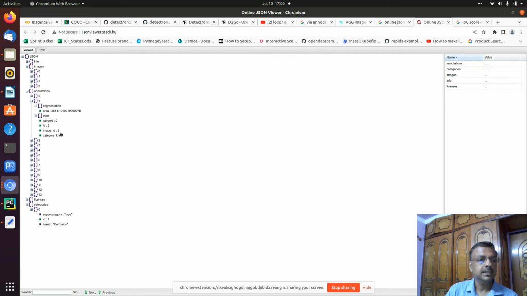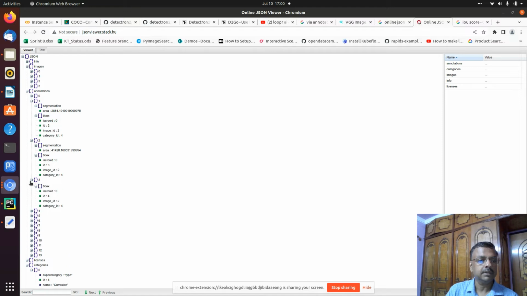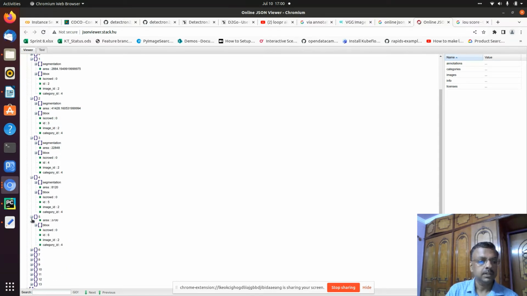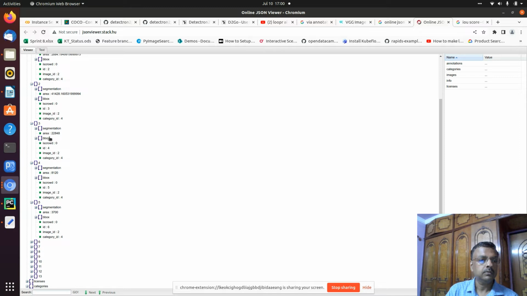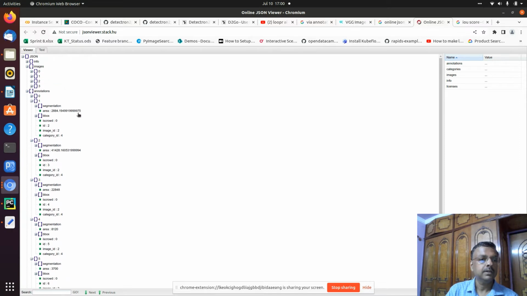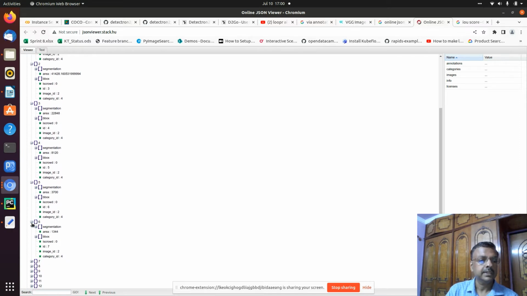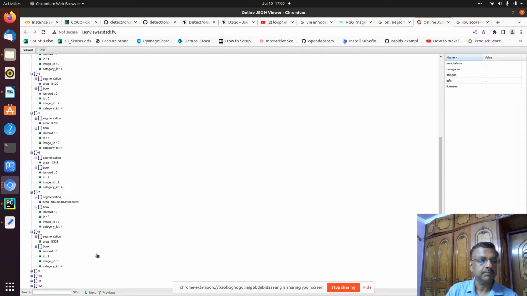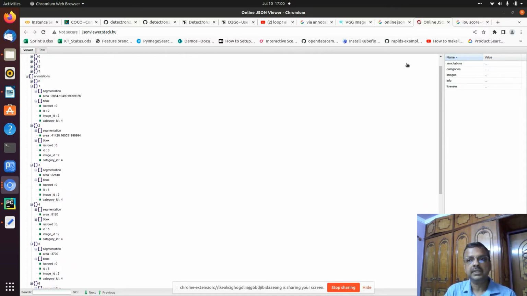So this is image ID 2. This is image ID 2. This is image ID 2. Image ID 2. 2, 3, 4, 5, 6, and this one. The next one should be some other image ID 3. So I have 7 annotations belonging to image ID 2.